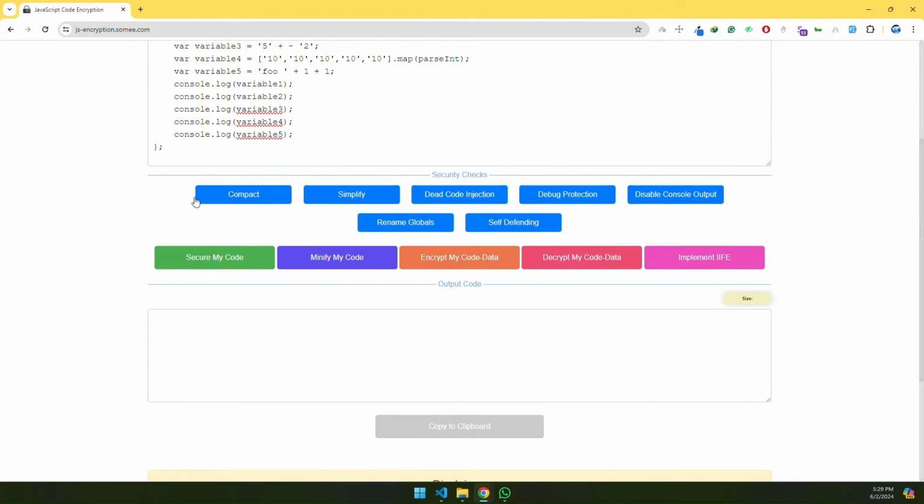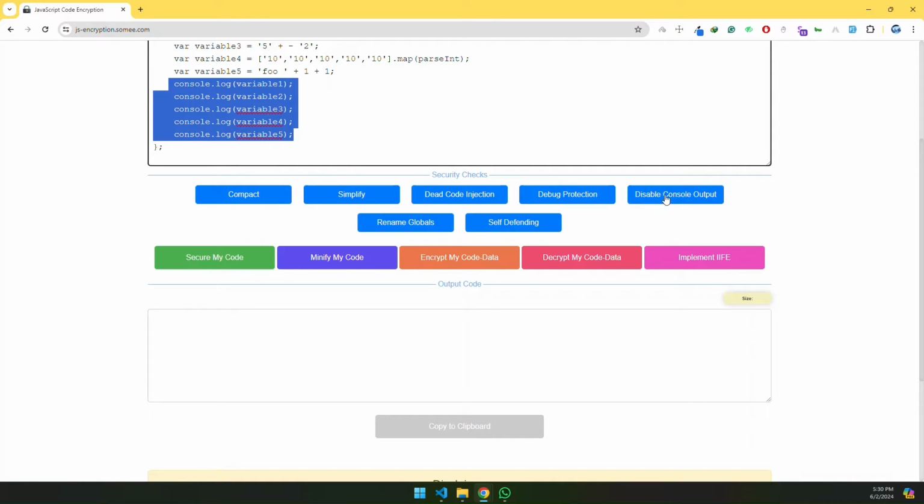There are some checks you can implement on your code. You can compact your output code, you can simplify it, you can add dead code injection, you can enable debug protection, or you can disable the console output. Like I have the console output here. If I check this, it won't log my output.